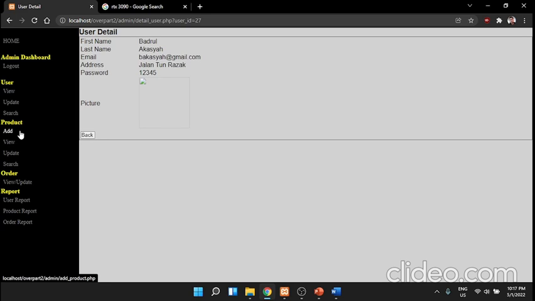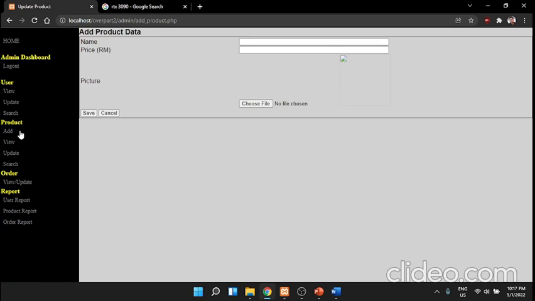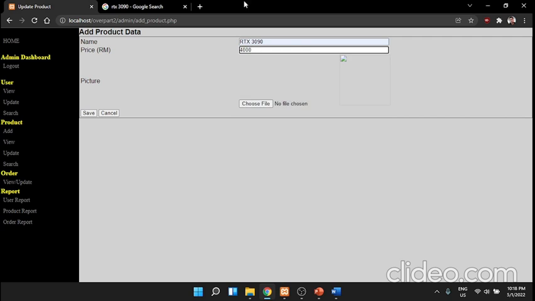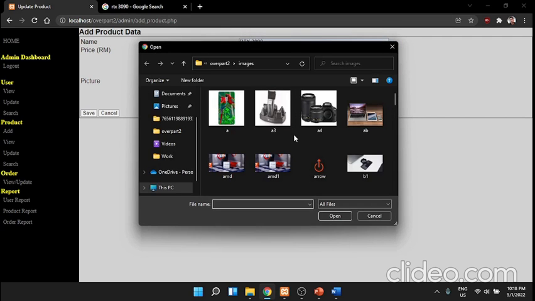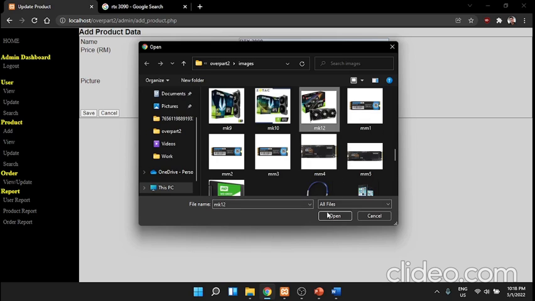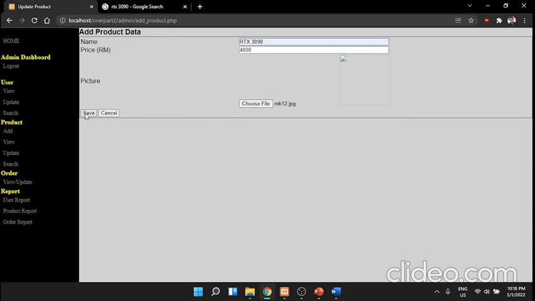We move on to the next, which is add product data. For this, in order to add a new product, admin just has to add the name and the price. For this, we just put RTX 3090, the latest graphic card lineup. Let's say the price is 4,000. They can also choose a picture for the product. So for this example, I'll just take this one. Open, and then we can just save.